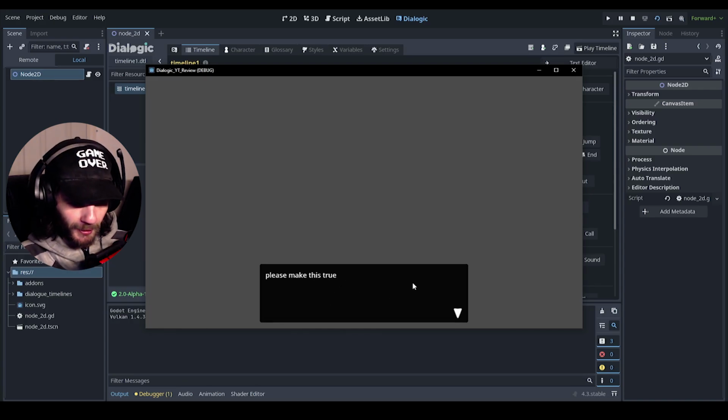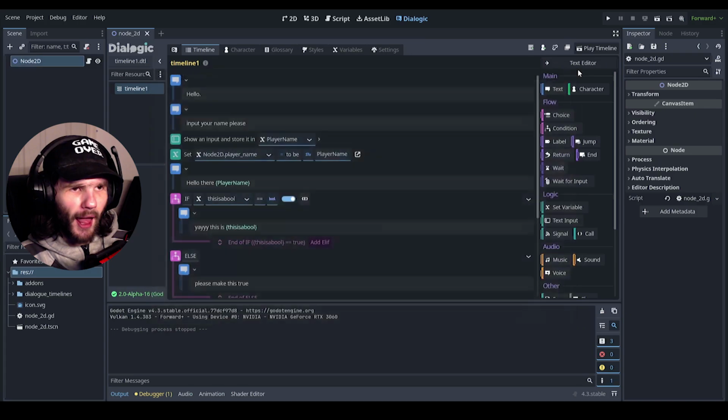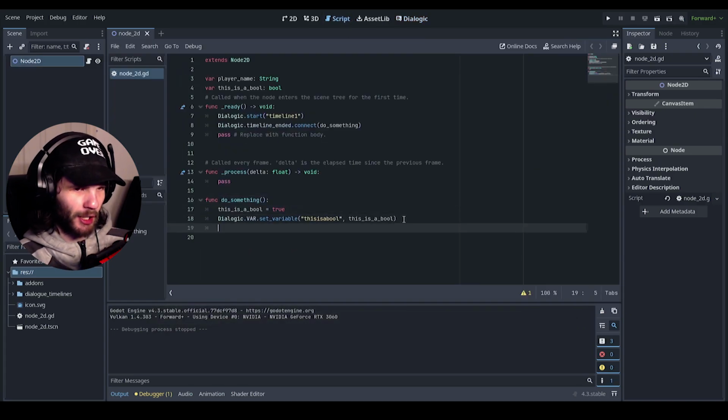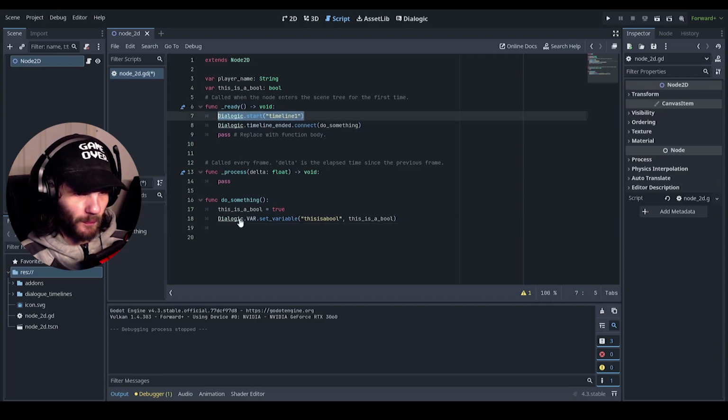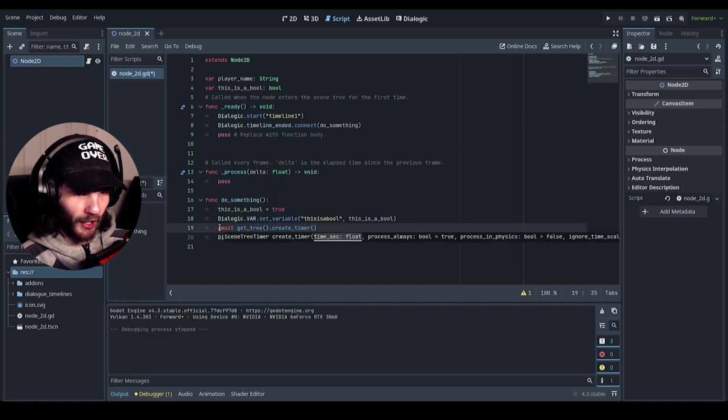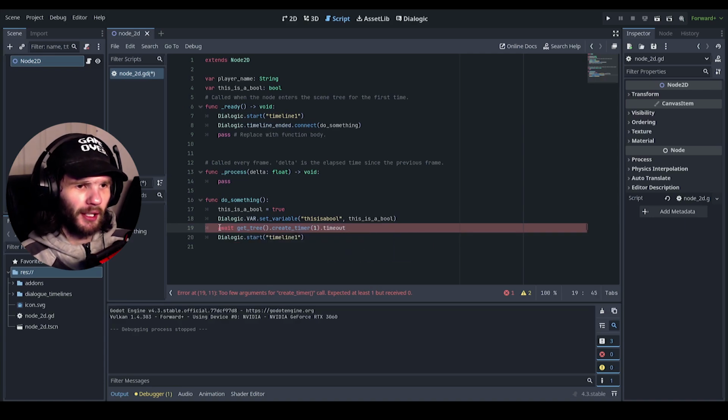Please make this true. And to be fair, let's go ahead and tweak this a little bit. Let's just restart it, but after a second. So await get tree create timer, 1 second, timeout, and then let's just do this again.